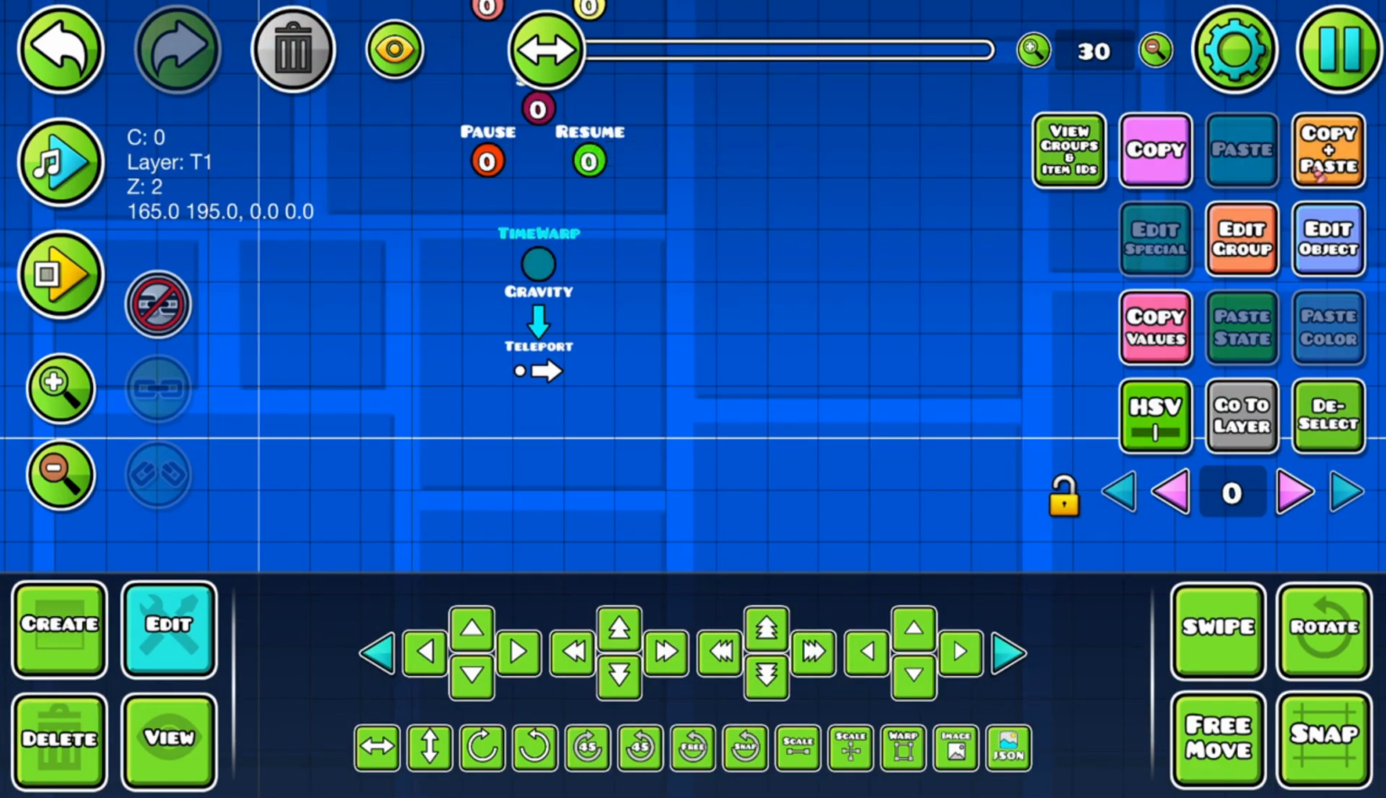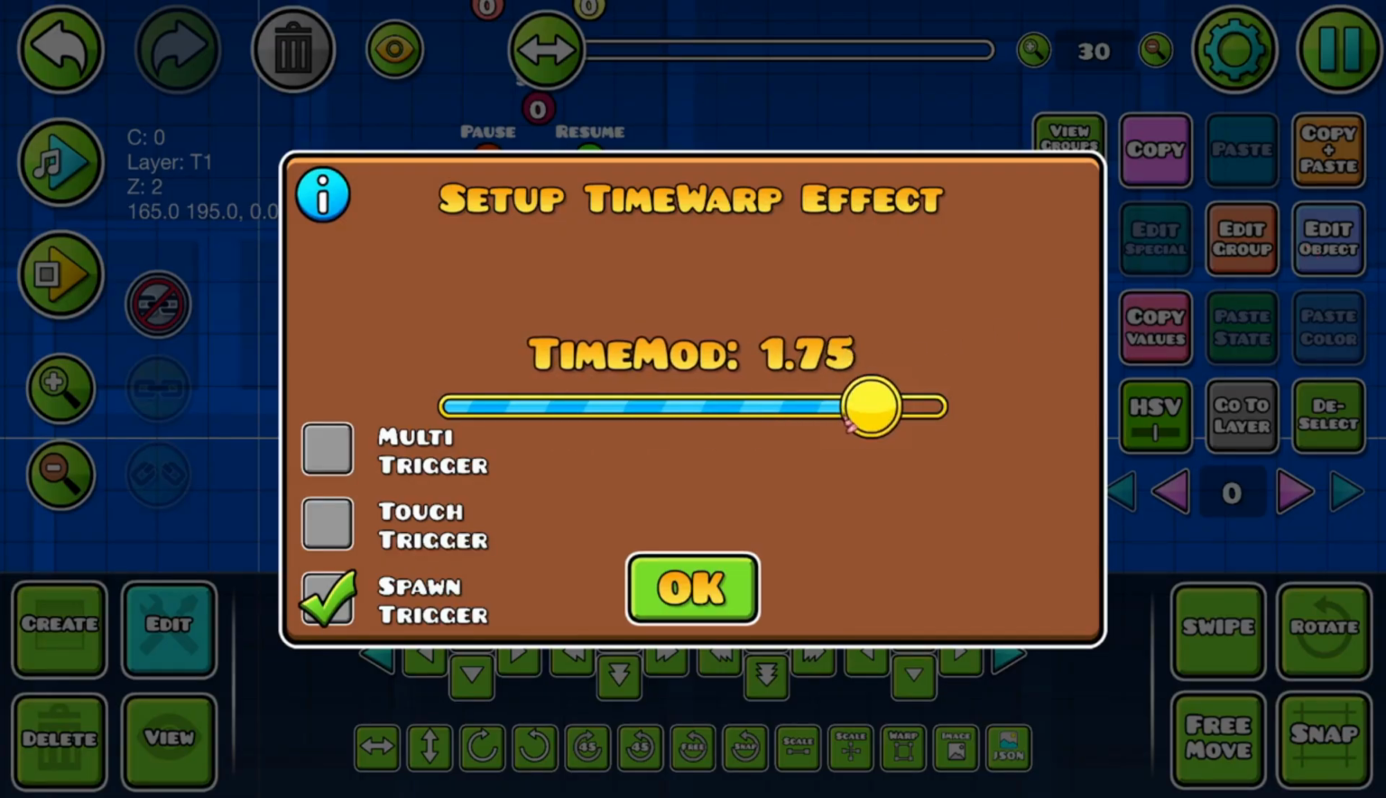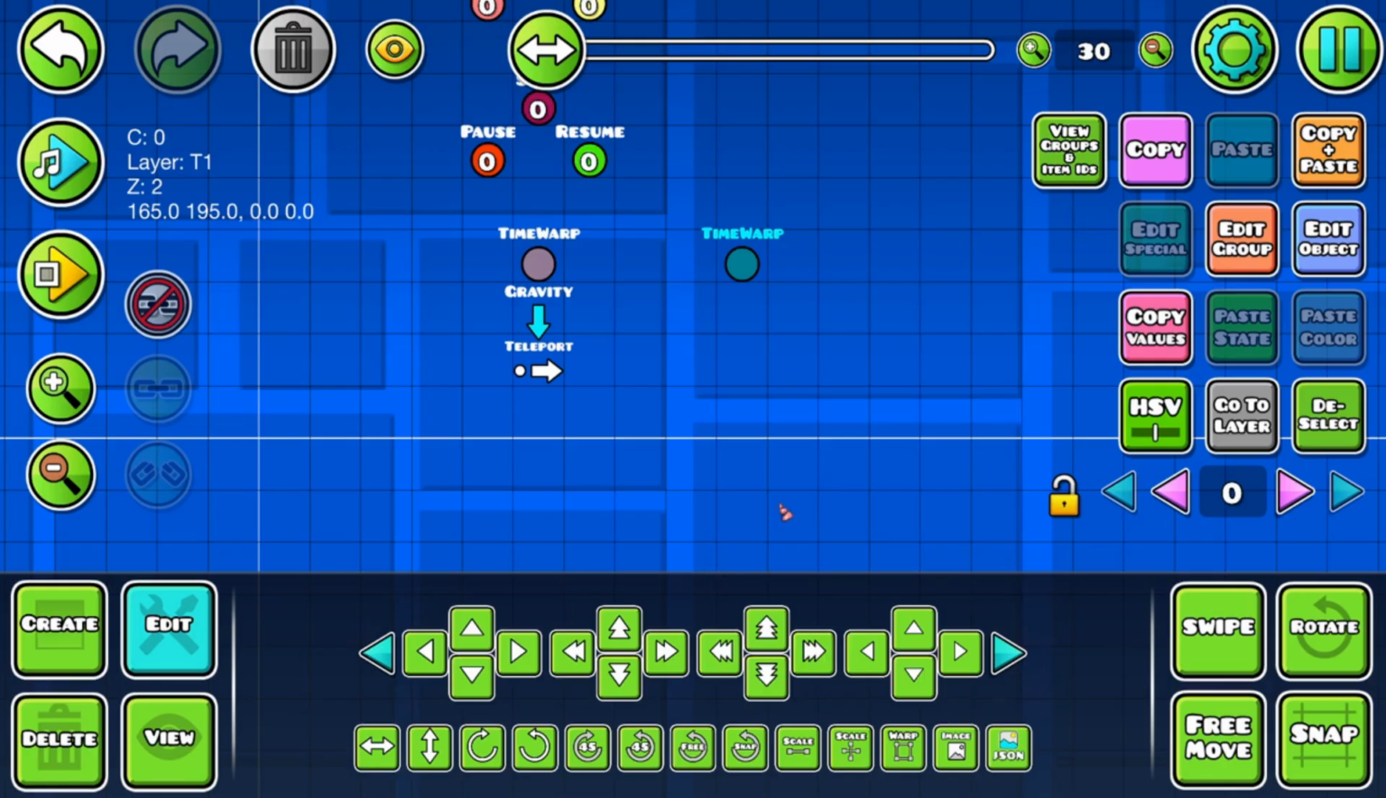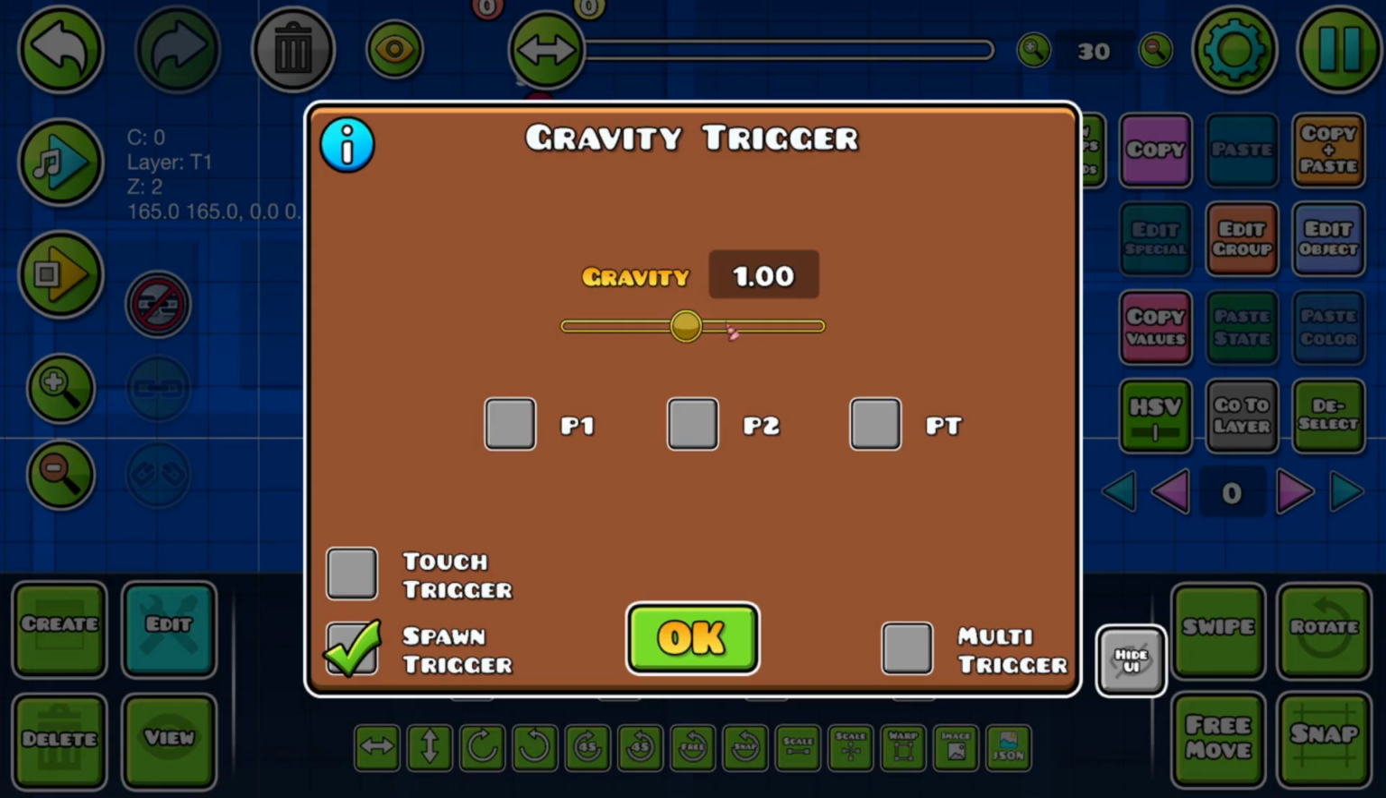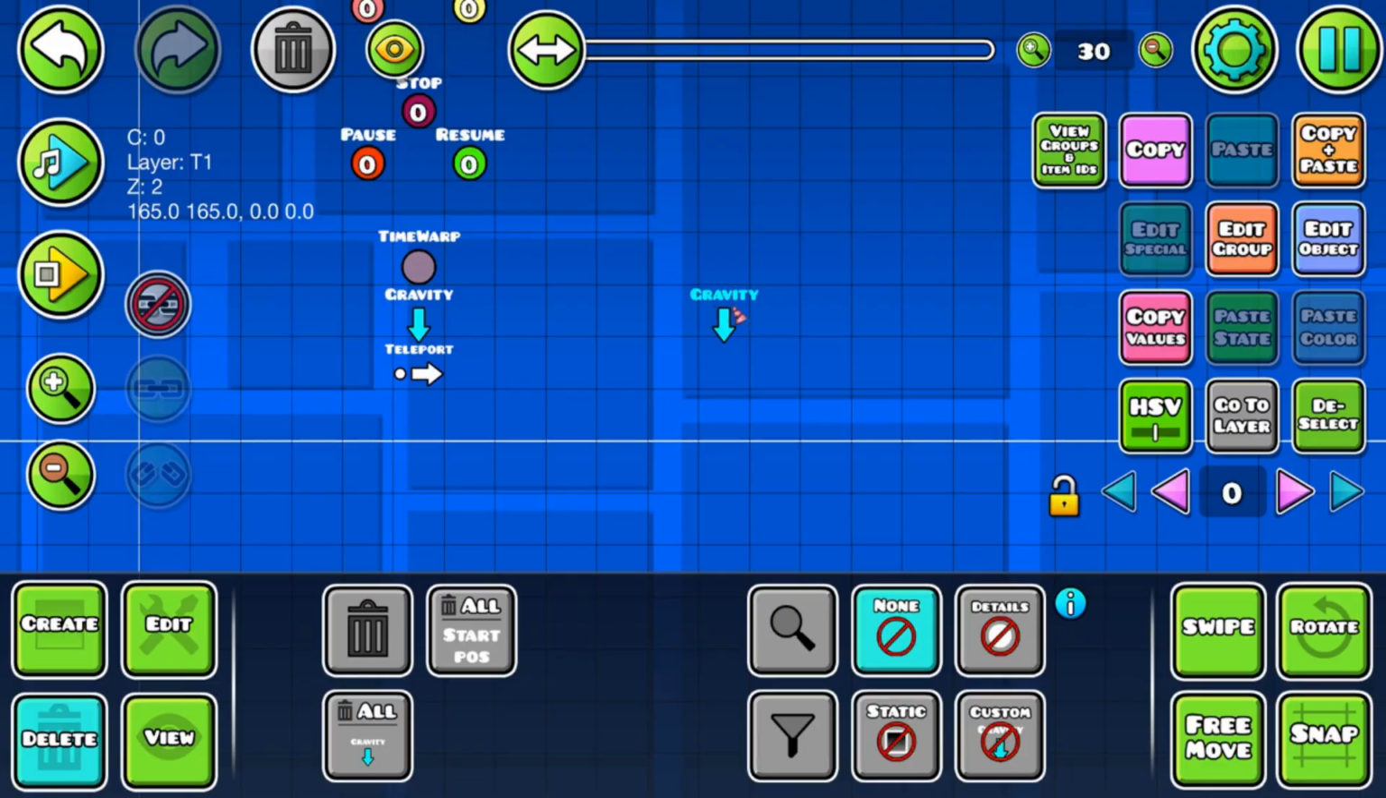Then you have time warp, which you can change the flow of time in the level. You can change the gravity, which has a minimum of 0.1. I don't know the maximum, but if I recall correctly, you could go up to 3. But sometimes when you get back to the editor, it changes back to 2.